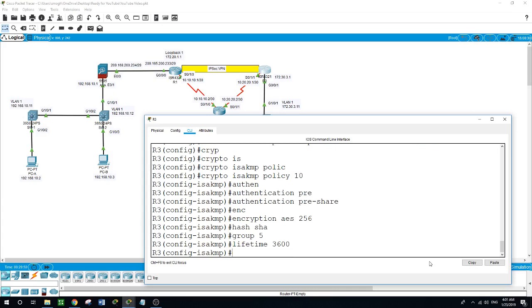Now the Internet Key Exchange settings are the same. Now the ISAKMP key would be Cisco, as we configured it on router 1, and router 1 now is the destination for router 3, and they must use the same key to establish the secure communication.